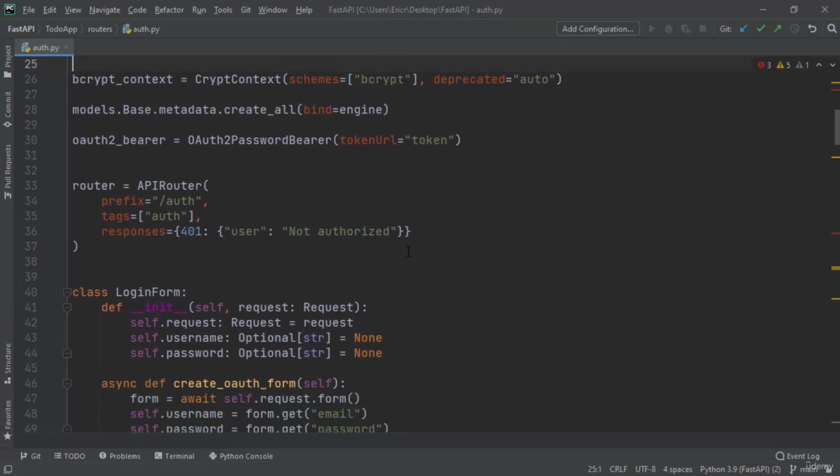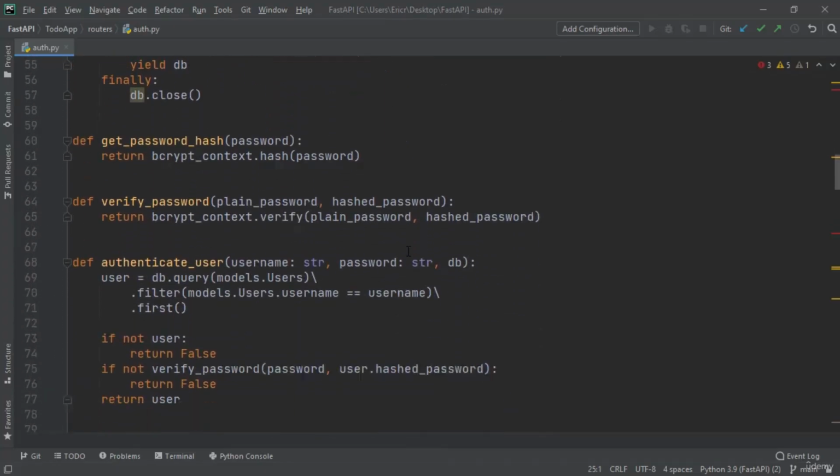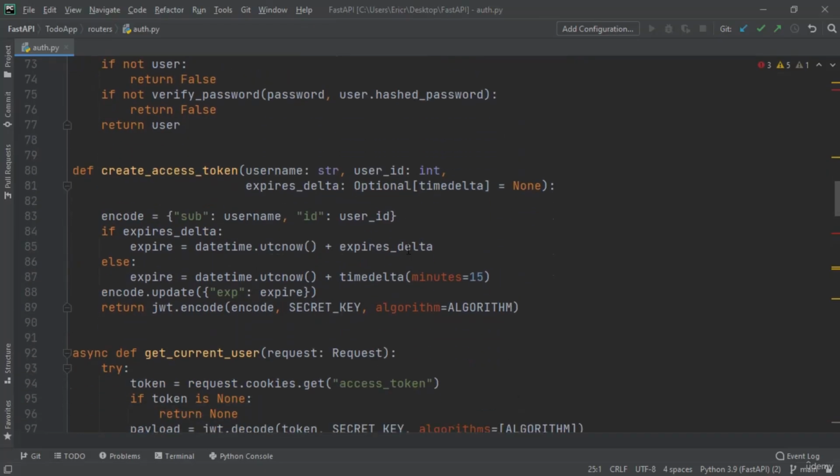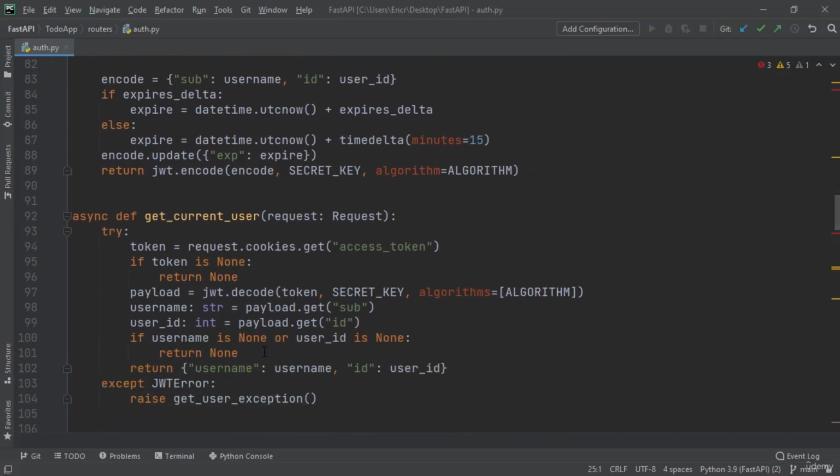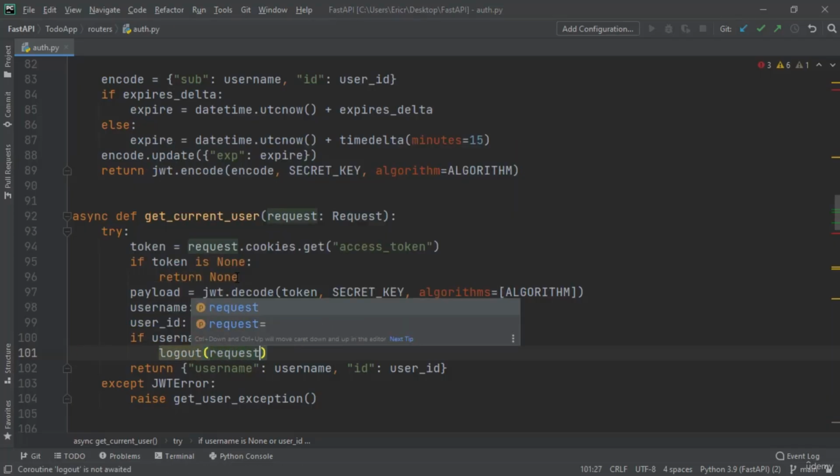We can also scroll down a little bit more, and we can quickly see that in our get current user, we return none here when the user or user ID is invalid. But this will break it when the time on the token expires. So what we really want to do here now is just log out the request, which will automatically delete the token instead of trying to validate the token request.